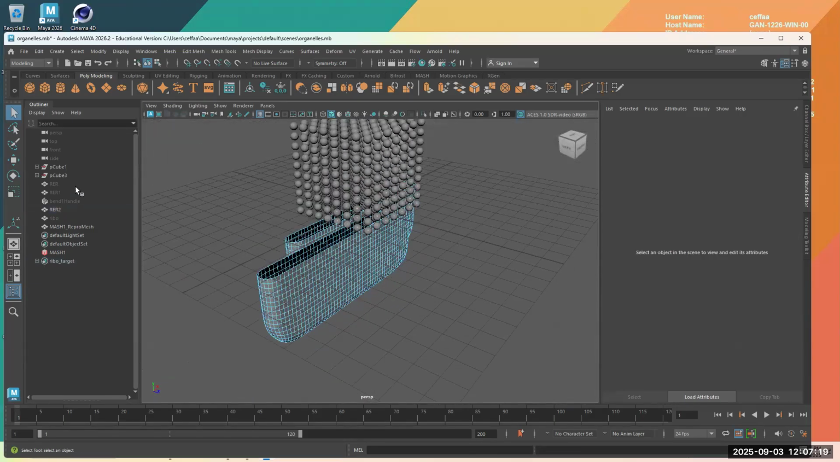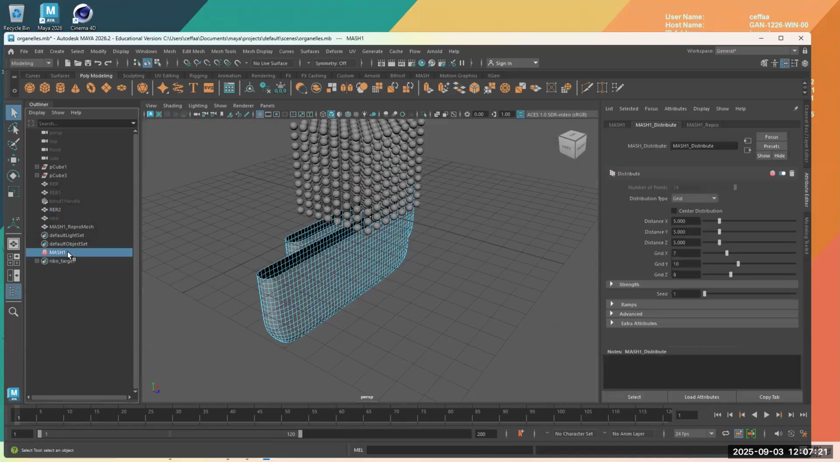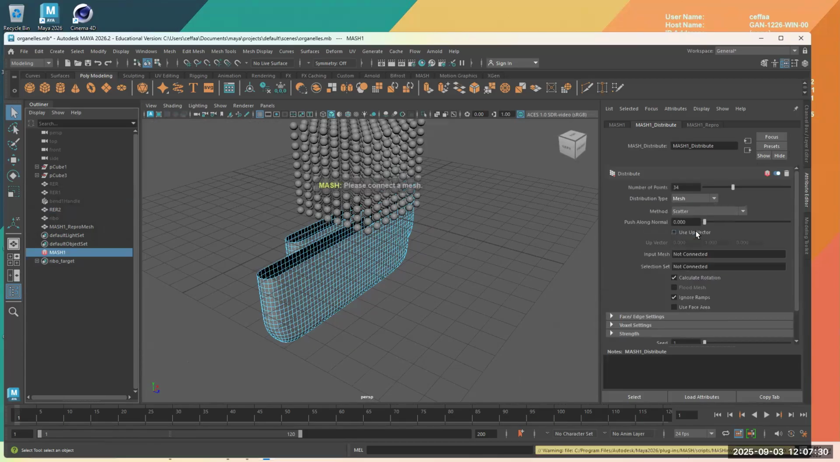So now we want to take our mesh network and we're going to want to set the distribution to mesh, okay? And this will immediately bark at you and say there's no mesh connected. So what we need to do is middle mouse drag on the object.